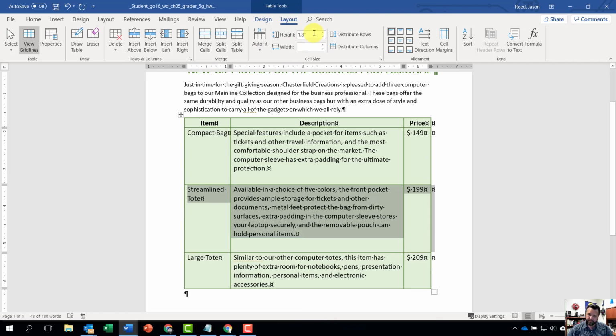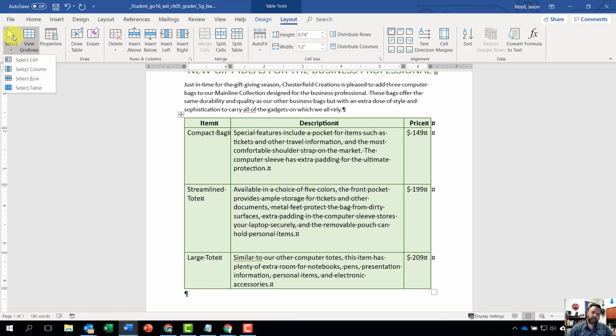Hit enter. And lastly, I want to click on large tote, click on the select button, and hit select row again. Once again, it selects the entire row, and we will change the row height to 1.4 and then hit enter.